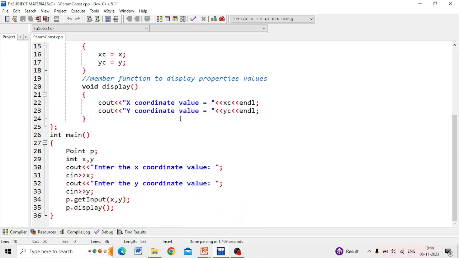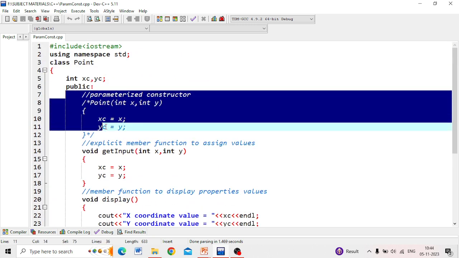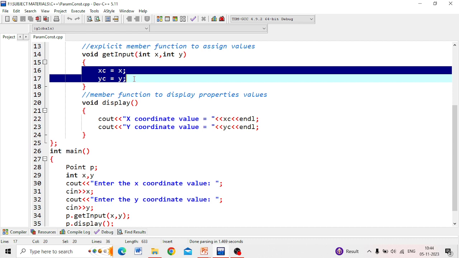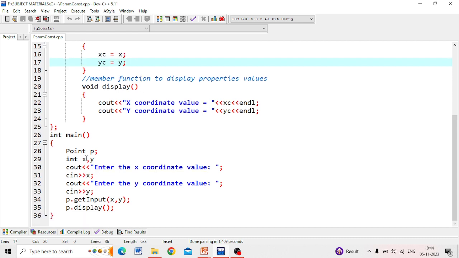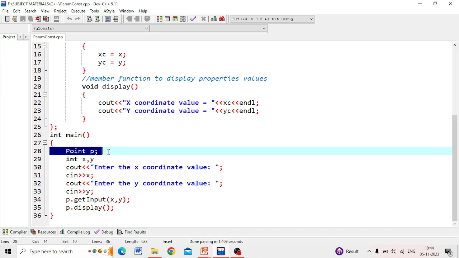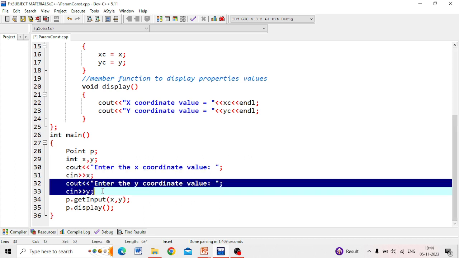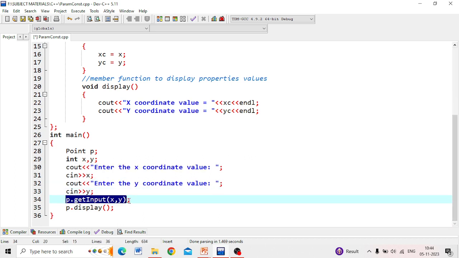Okay, so here you can see that if we don't have this kind of parameterized constructor, usually we go with a get input member function, and it also has parameters or arguments to take the inputs for the attributes. So x is equal to x, y is equal to y, and you can see that point p is created. The object is created. Afterwards, we created two variables, int x, y, and we take the input for x and y one by one, and we pass them to the get input function.